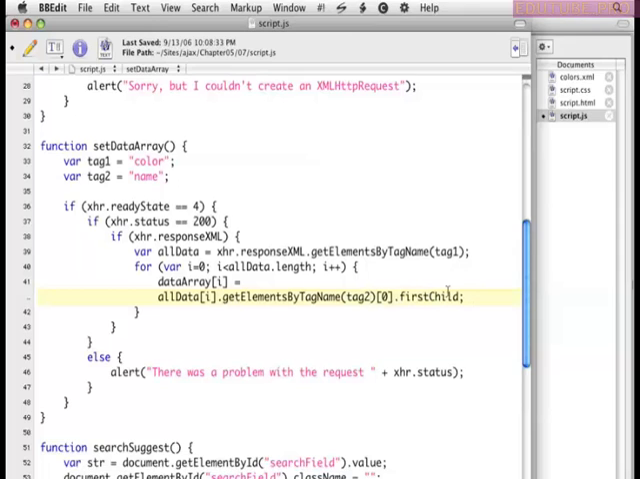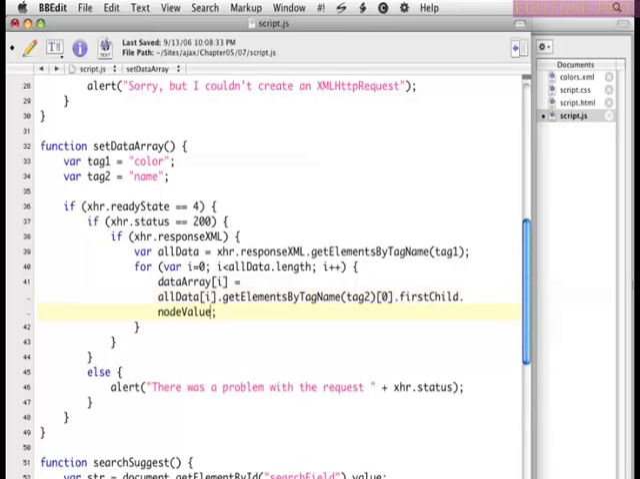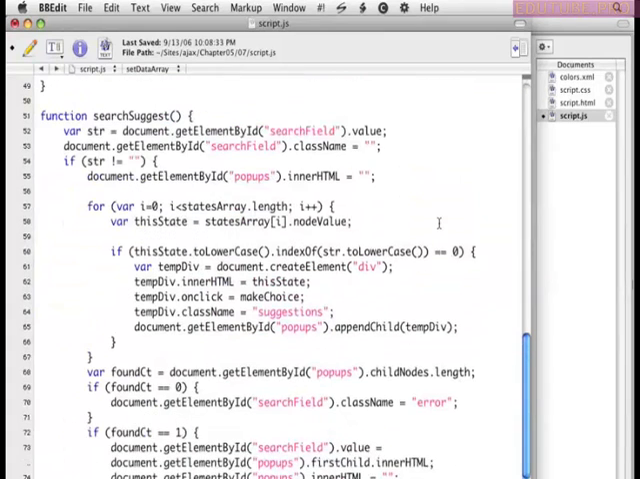The one other change we're going to make is instead of setting data array sub I here to be the first child, we're going to set it equal to first child dot node value. And that way we don't need to do that later on. So we'll need to remember to take that out. Now we scroll down to search suggest function.